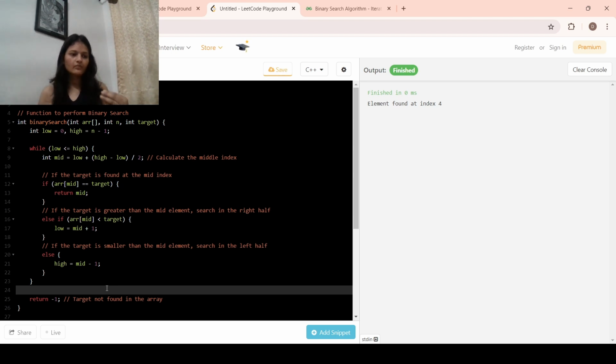Let's say your low is somewhat 0, but your high is like the int max value. When you do low plus high, it will overflow, which we don't want, because if a container is full and you add some more things into the container, what will happen? It will overflow, right, and will lead to wrong answers. To avoid that, we use it like this: low plus high minus low by 2.